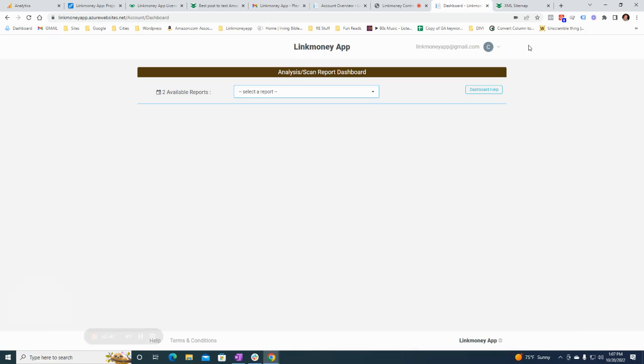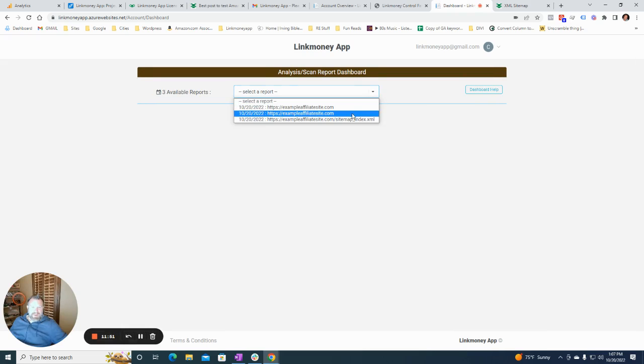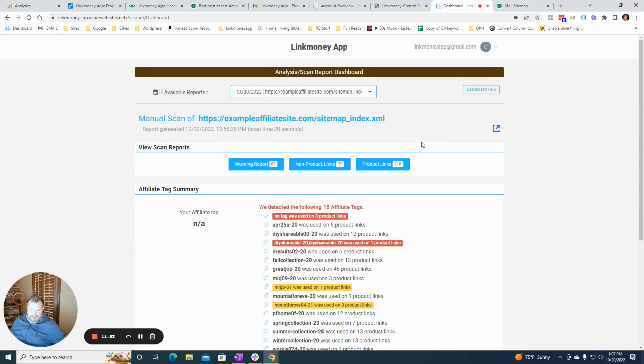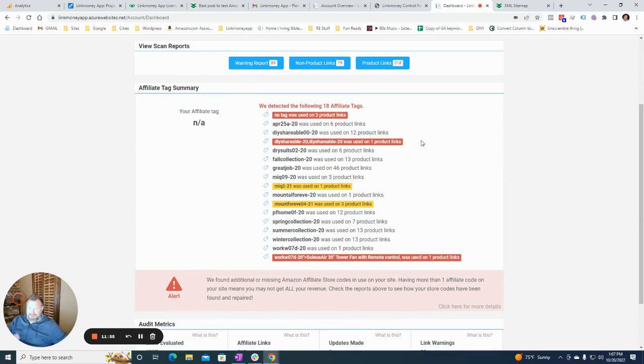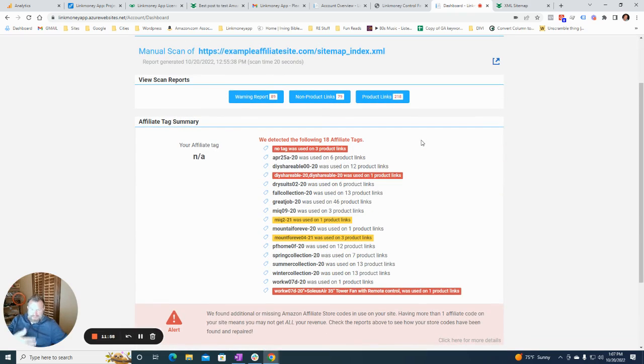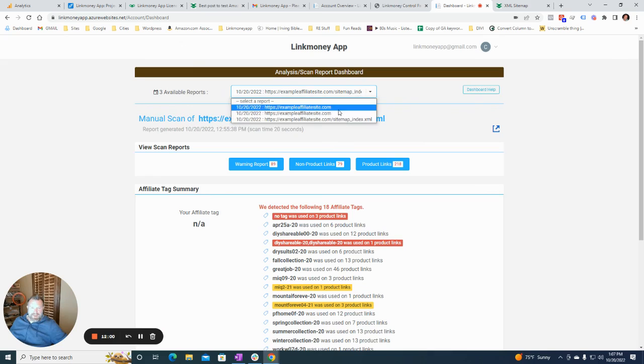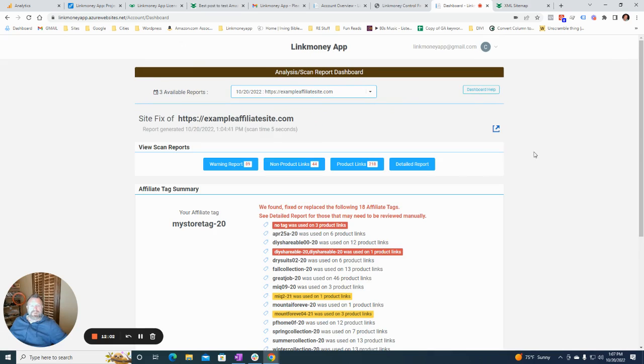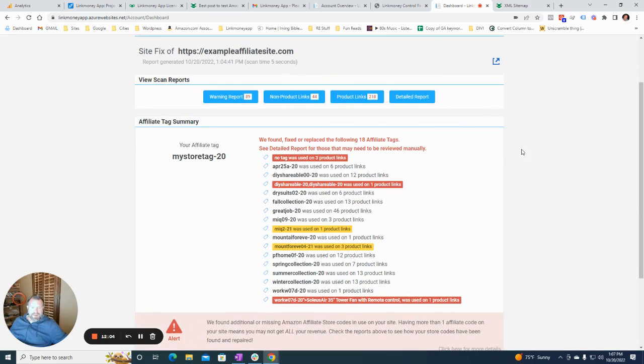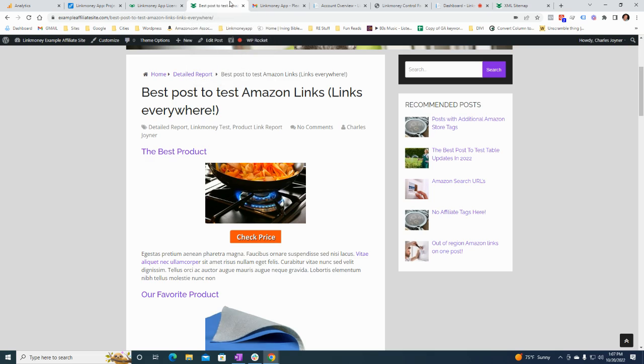And now we'll go to our dashboard. I'll refresh that. And so now you have the baseline scan. This is the one that didn't change anything, that told you everything that was wrong. And then you have the scan that fixed everything. This scan here shows now that every tag is my store tag, or it's going to be spring, summer, fall, and winter collection. And we'll go look at that real quick.